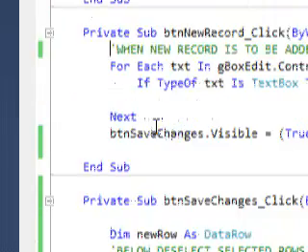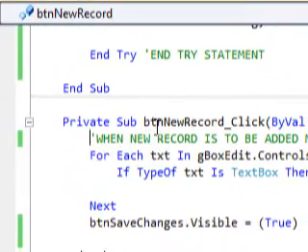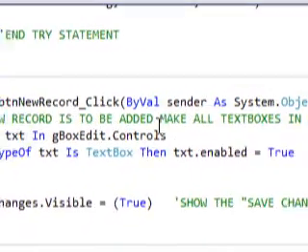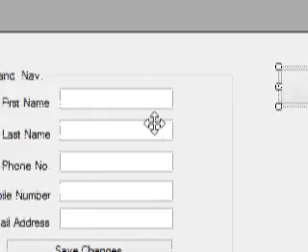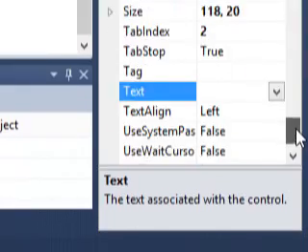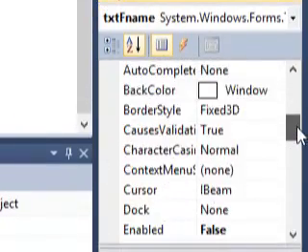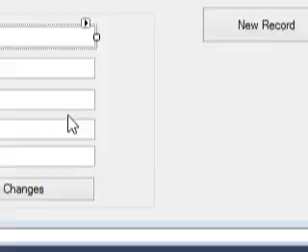Now, in the new record button, we have to add a new record. Take care that the name is button new record. When a new record is to be added, make all text boxes in group box enabled. Actually, I am disabling all the group box each time of launching the application. All text boxes are not enabled.